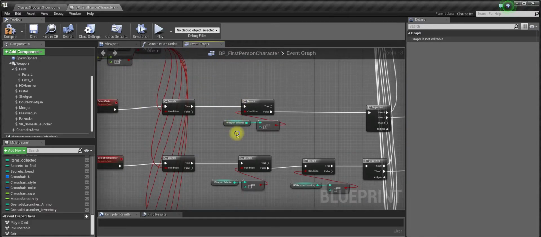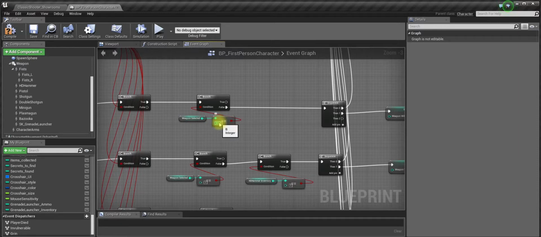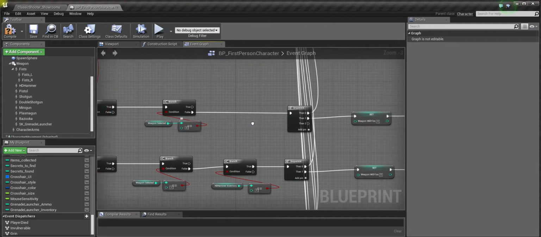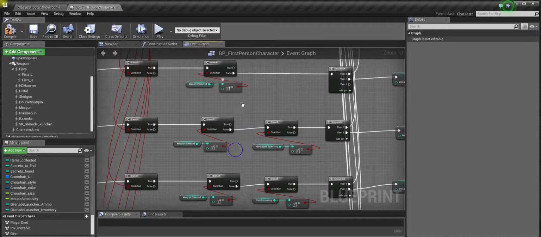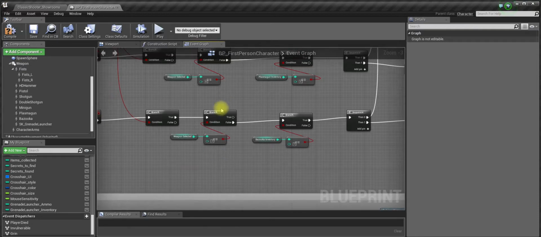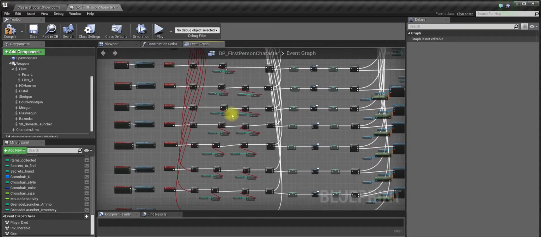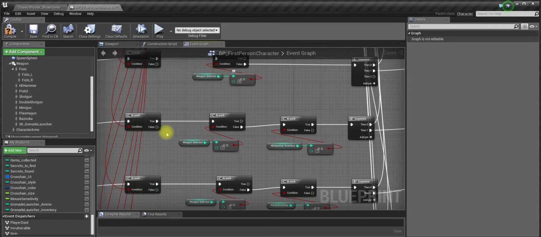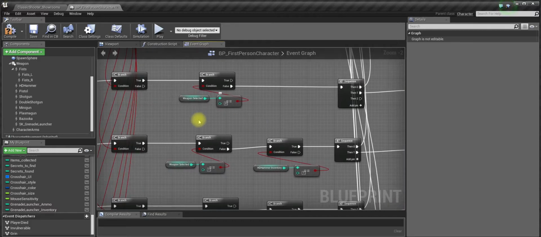And then we have a branch. Weapon selected. We check if weapon selected is 0. Because if it already is 0, then we shouldn't go to the fists. So each weapon checks. You see, it's 1, 2, 3, 4, 5, 6, 7, and we'll have 8. It checks if it is already on. So if we have a hammer selected and we're hitting the key to select the hammer, and we already have it selected, then we shouldn't really do this, right?